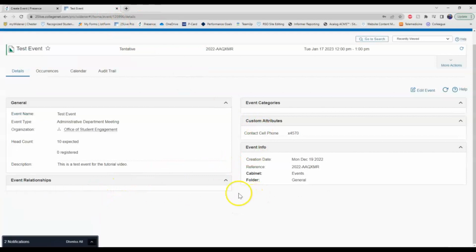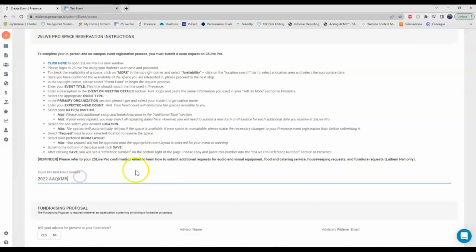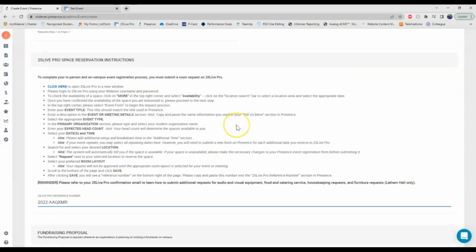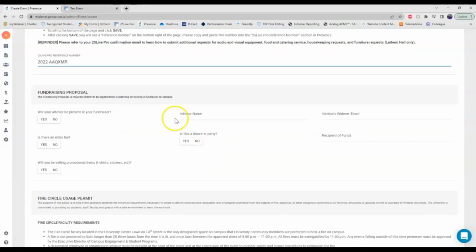So now I just need to find where that reservation number is. So it's right here under event info. It's called reference. So I'm going to copy this over and paste that in here. That's going to confirm with the folks in University Center Administration that you have successfully both requested that space in 25 Live and in Presence.